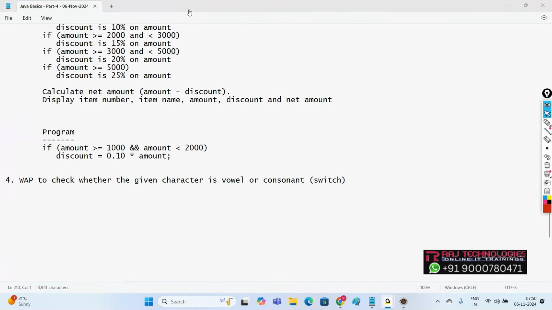Raj, one question. Yes, please. What would be the syntax for the conditional operator? Syntax of conditional operator, yesterday we have seen, no? We check a condition, then if condition is true, question mark, expression 1, colon, expression 2.